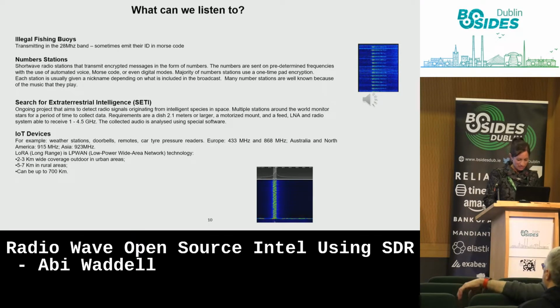Sorry about that. So the SETI project aims to detect radio signals originating from intelligent species in space. So it's like OSINT for aliens, basically. Multiple stations around the world monitor stars for a period of time to collect the data, and the collected audio is analyzed using special software.